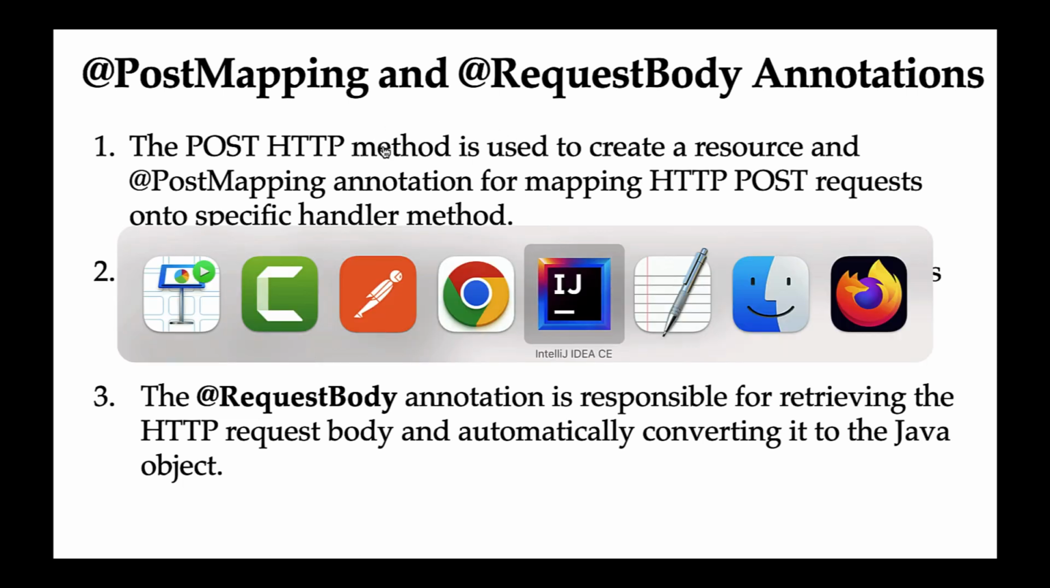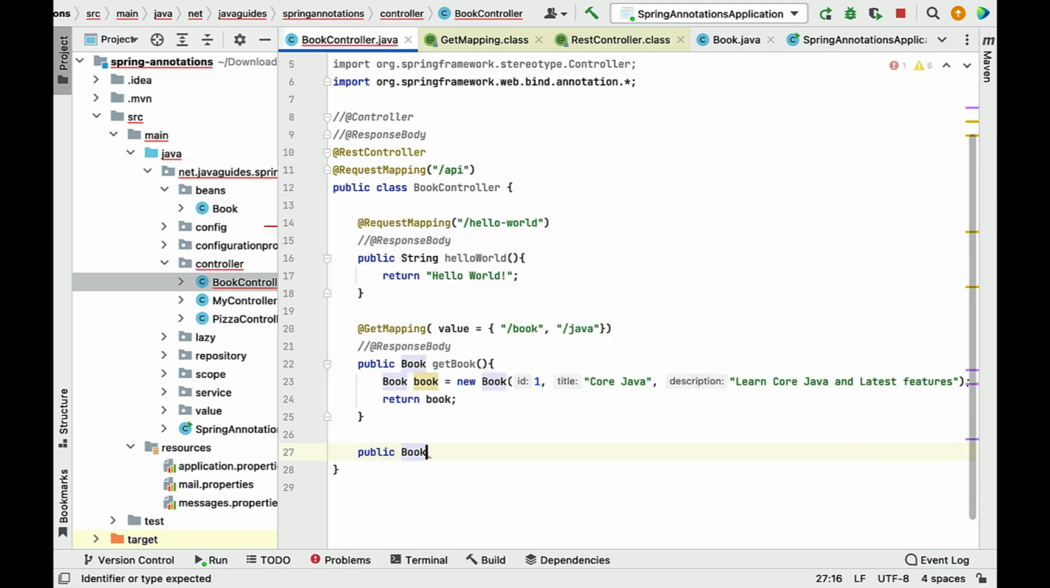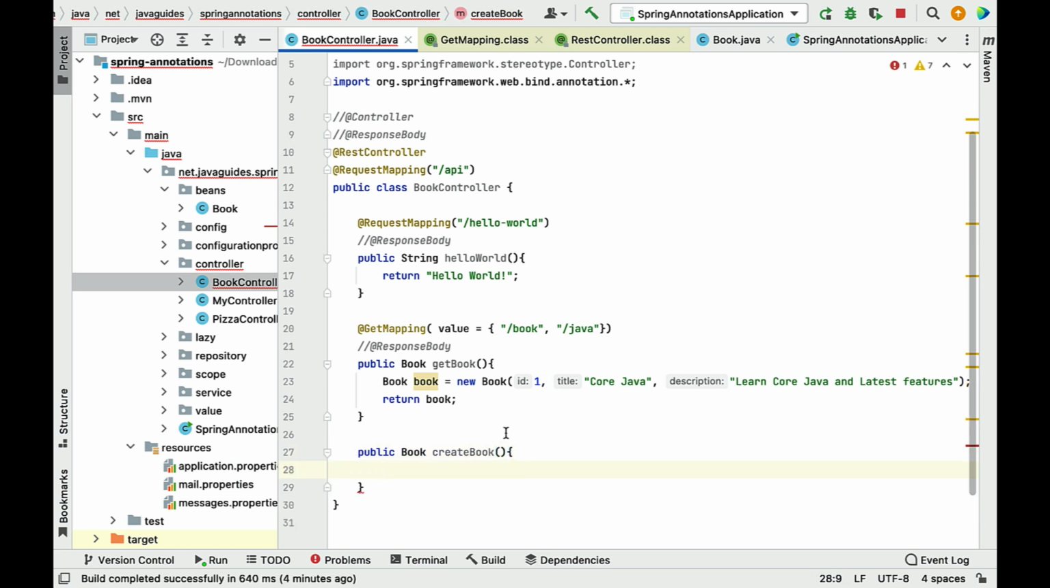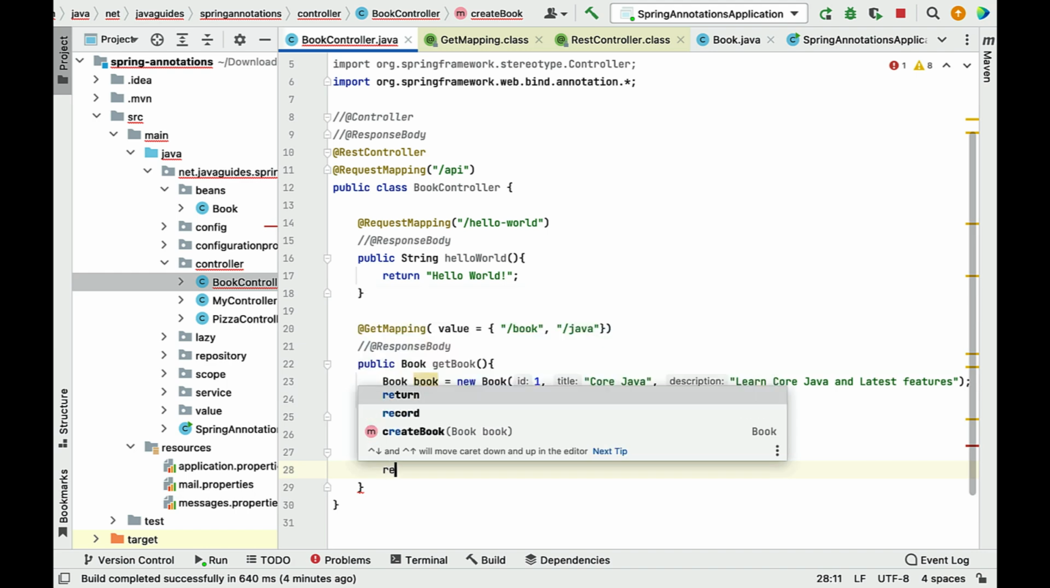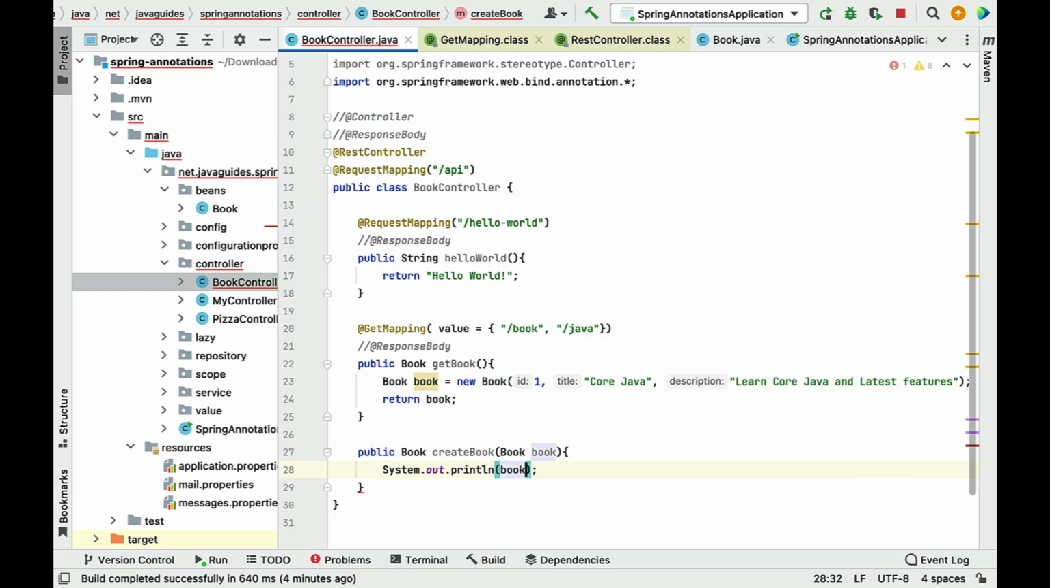So let's go to our project in IntelliJ IDEA and go to BookController, and here let me quickly create a REST API. Let us type public, and let's give the return type of the method as Book, and let's give the method name as createBook, and then let us pass the Book as a method argument. Next, let us print this book. Here just type System.out.println and then book.getId, and then System.out.println book.getTitle, and then System.out.println book.getDescription. Next, let us return this book.